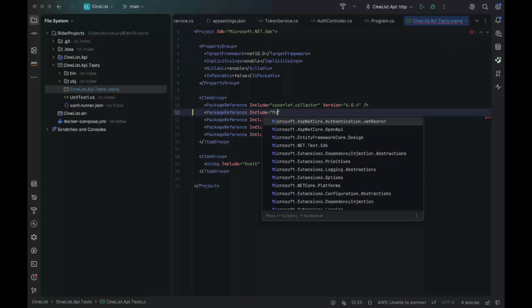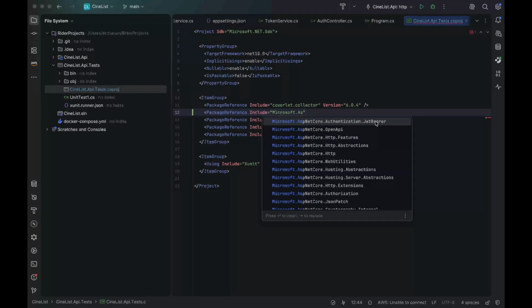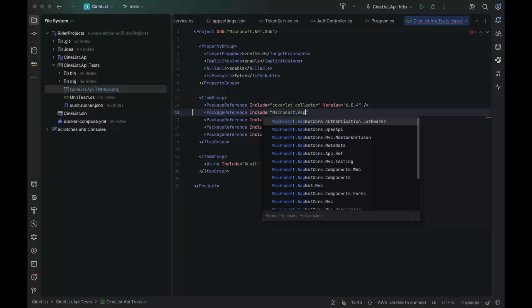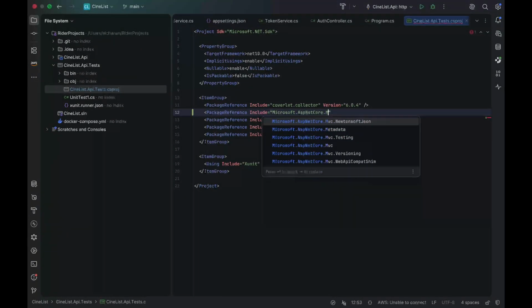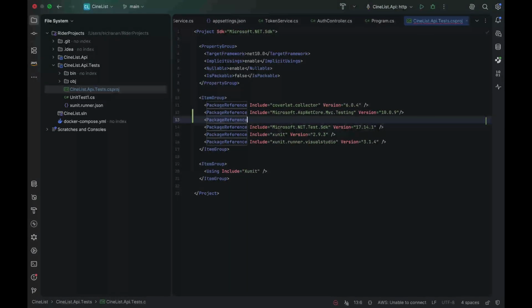So let's add a new package. This one will be from Microsoft, and it will be for testing. It will be the ASP.NET Core one, and this one will be for testing: Microsoft.AspNetCore.Mvc.Testing. The version will be 10.0.9, and this will be for the first package.